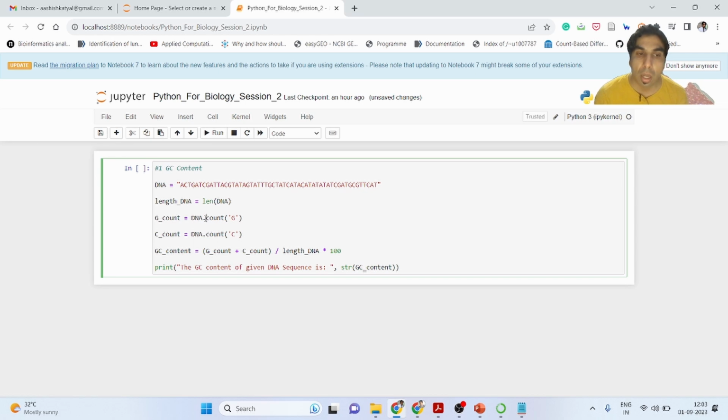We can use a function that is known as count. For counting the number of G in the given DNA sequence, I am using dna.count, but we have to count G, so I am putting G in single quotes. You can also use double quotes. Similarly for C, I am using dna.count, but we have to count C. Rather than G and C, we can also count A and T. Here I can replace G with A and C with T. We can also find out that.